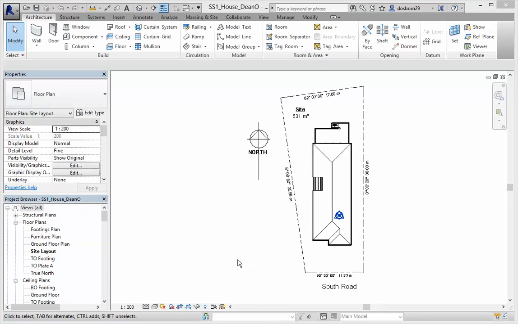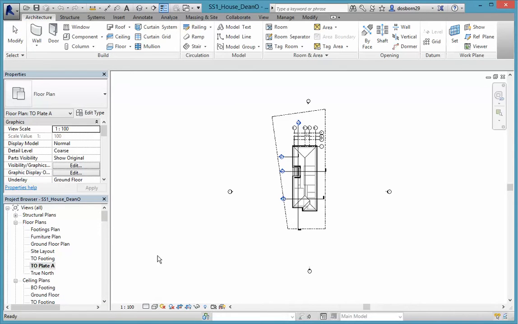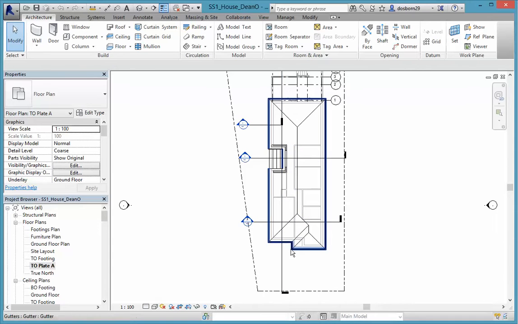Okay, that's finishing off the site plan, looks good. And now we'll move down to our next plan that we want to look at. Top of footing, there's not much there. We're not going to use that. We are going to have a look at top plate. And when I come to the top plate, there's something in here that's missing.